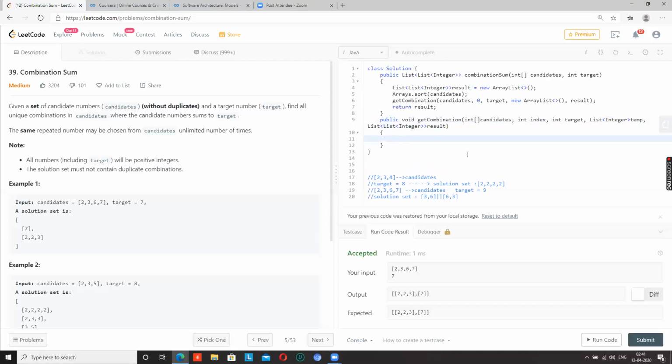So now first, let us make a recursive call. We will traverse through the array: for int i equal to the current index, i less than candidates.length, i plus plus.